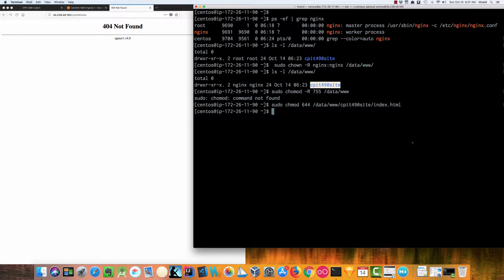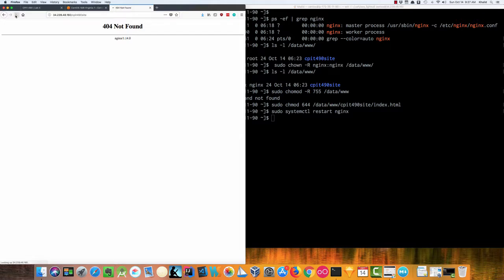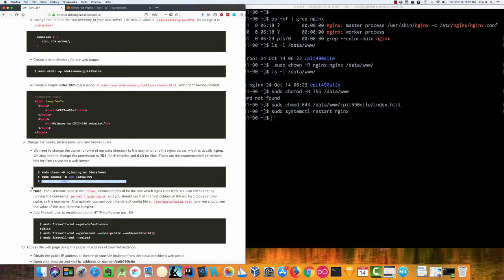So let's restart nginx. It's systemctl, so I do systemctl restart nginx. Right, so that has been restarted. If I refresh now, I'm getting 403 forbidden. So it exists, but I don't have the right access to access it.